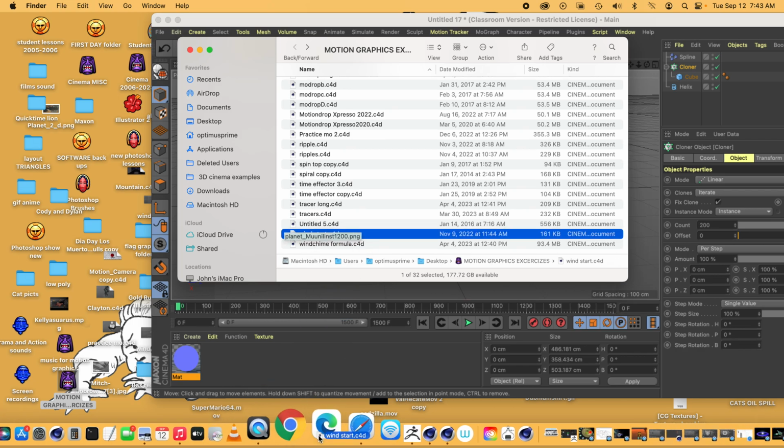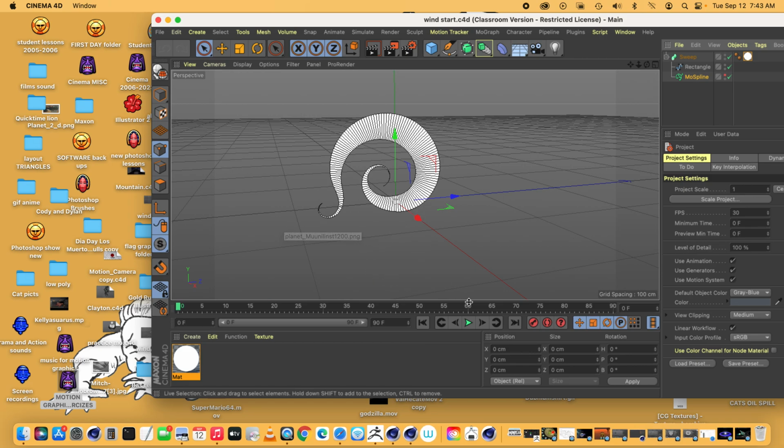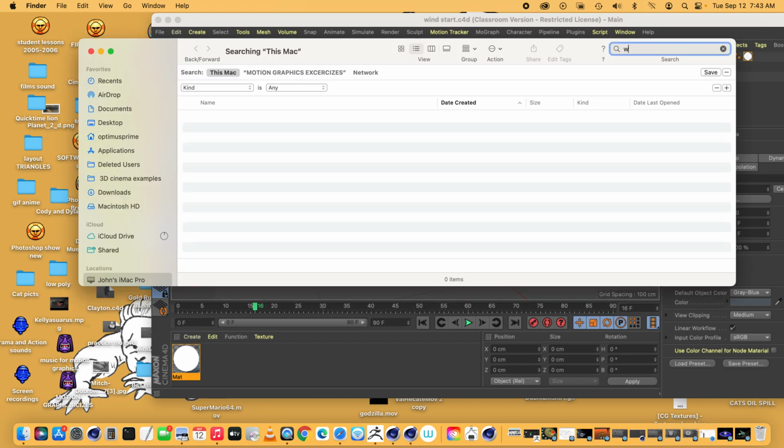I don't know if that's it. Let's go look. Oh yeah, this is it. So this is a Mograph spline. Oh, this one isn't animated. Let's see if I can find it really quick since I brought it up.